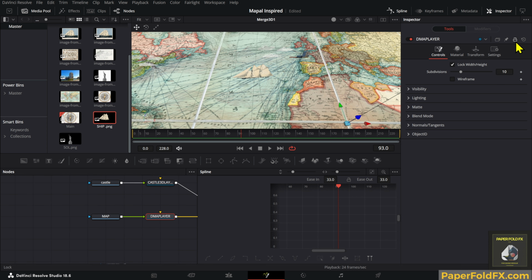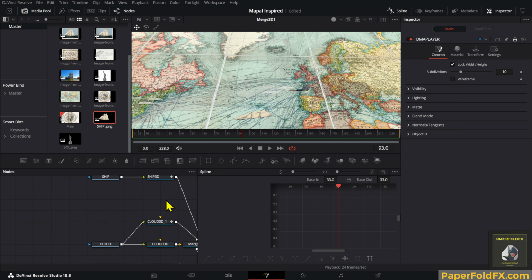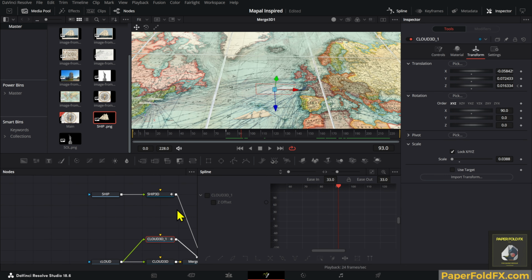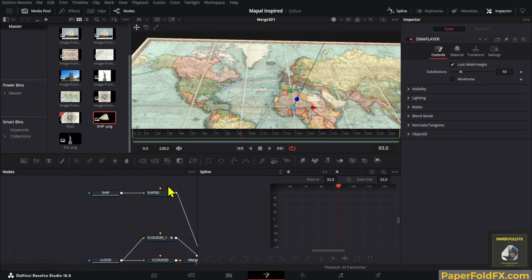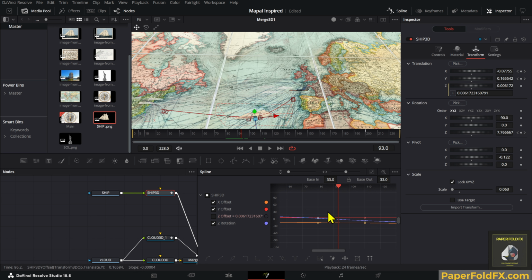Now let me just try to lock these and see if that actually selects this again. Yeah, it still selects the map or any other element when you click on it. So that is why it's easier to adjust the path by just using this spline right here.